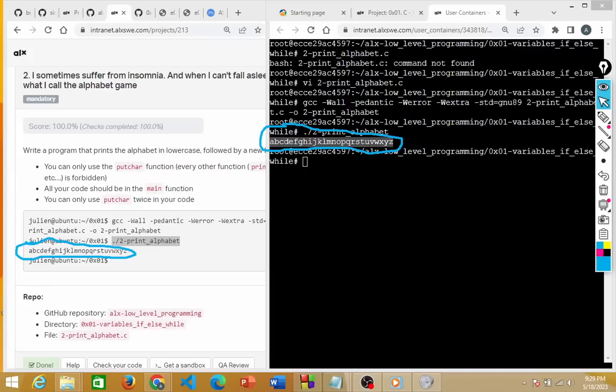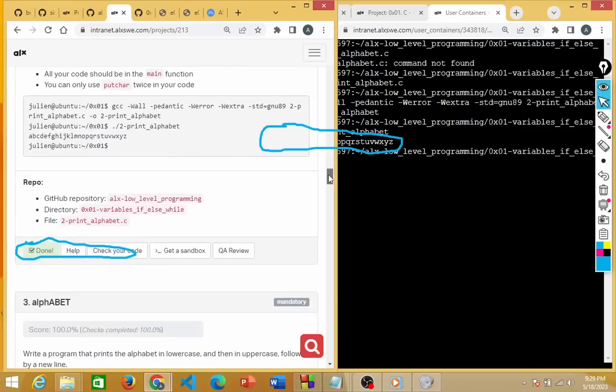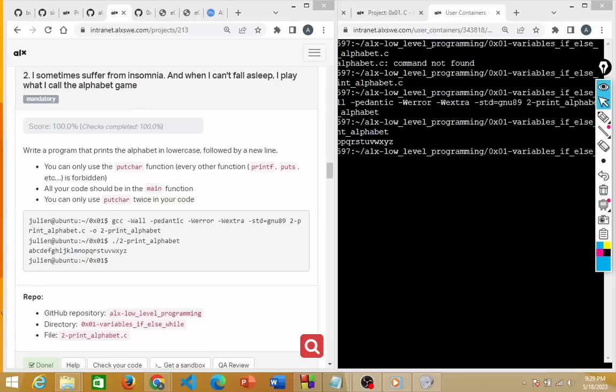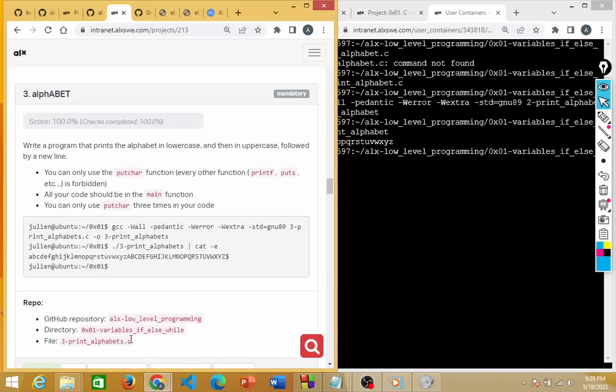So we move to the next one. Like I said, at a point, if it becomes too long, I'll end it and I'll do another part to this video, because explanation always takes a lot of time. So we move to the next one, which is 3-alphabet.c. So I'll copy this, and the question is, write a program that prints the alphabet in lowercase and then in uppercase, followed by a new line. So at the end of the day, you can only use the putchar function. Every other function is forbidden.